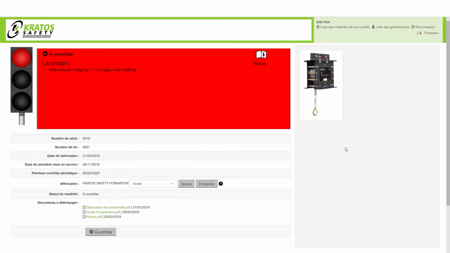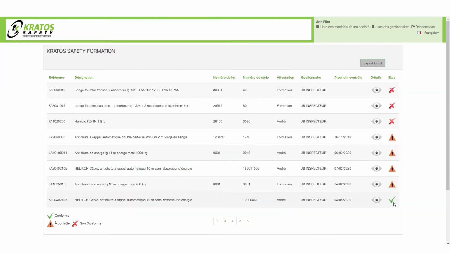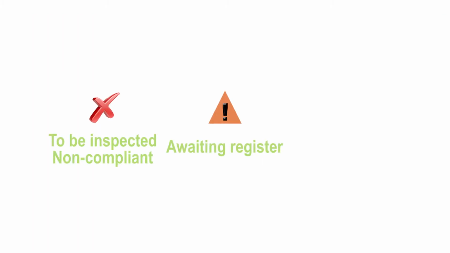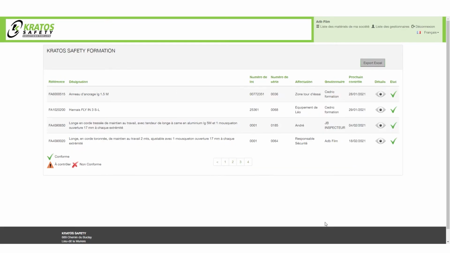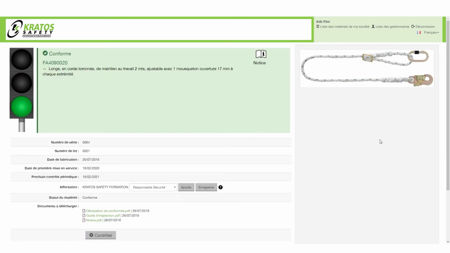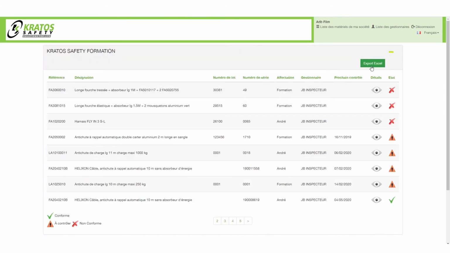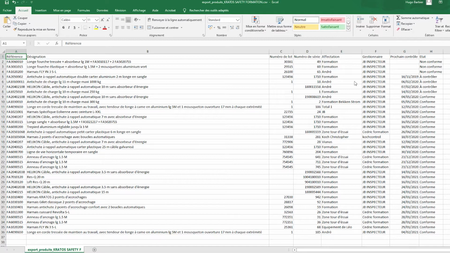For an optimal follow-up, you can find the list of your company's equipment by using the link on the top right of your screen. This list enables you to view the status of your products thanks to the corresponding symbols. Sort items to view the OK-PPE first, for example, and also to access each product's page by clicking on the eye. You can automatically generate an Excel file that simply summarizes the information on all your Kratos Safety equipment.